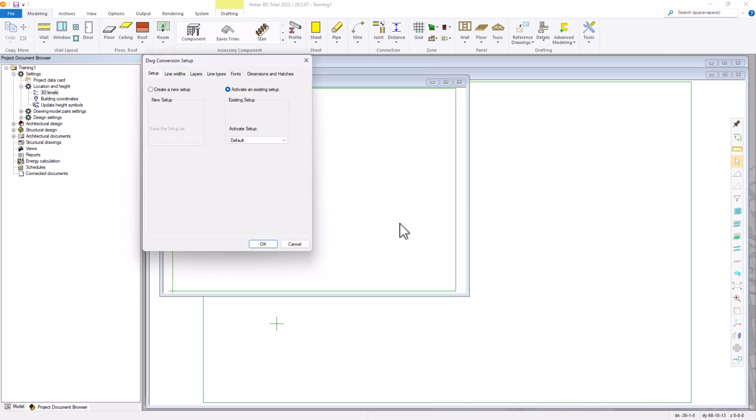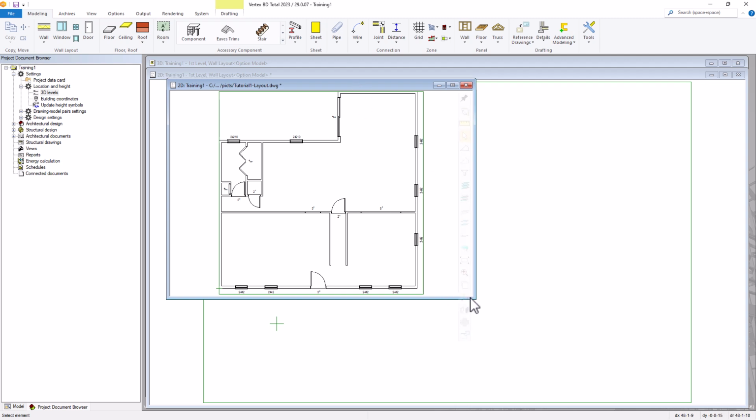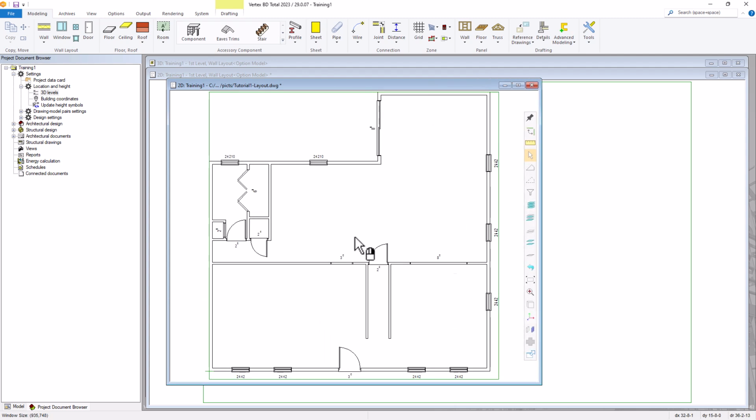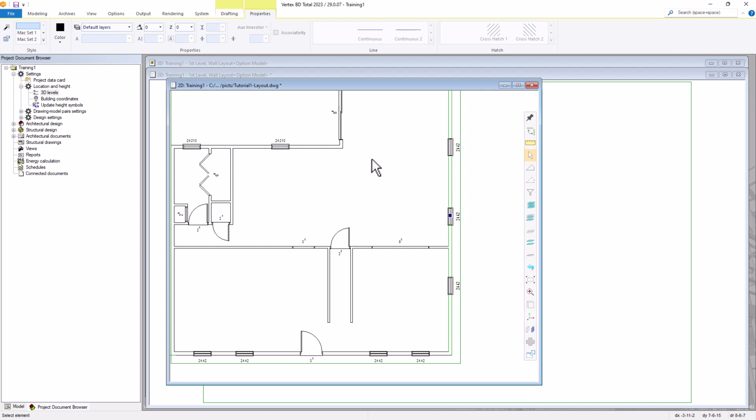Next, you will see a Drawing Conversion Setup dialog appear. If you need to change how layers and fonts and lines are converted, you can set up a set of rules. And we'll come back to this a little later. For now, we're just going to leave it at default. Hit OK. Now you see that we have a window with the CAD file. Now you can zoom in, select lines. It's a working CAD drawing.